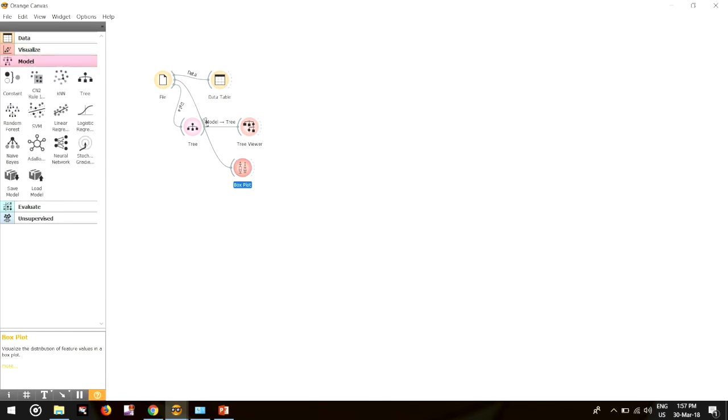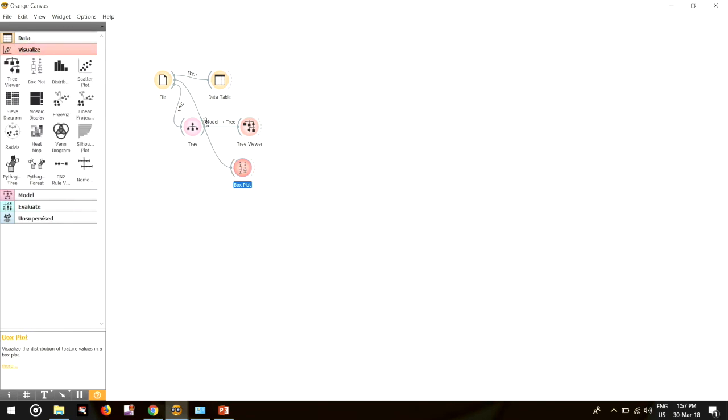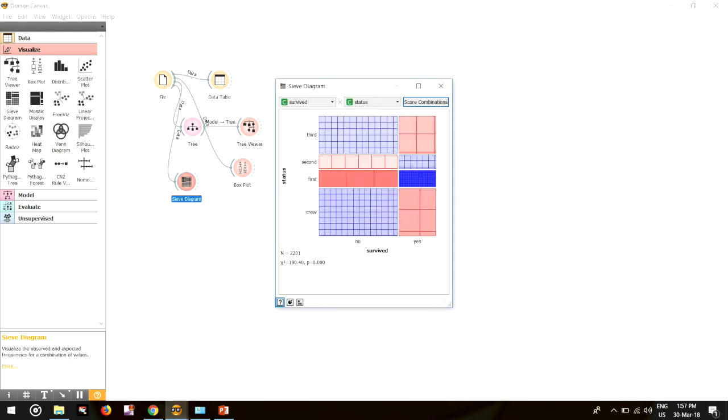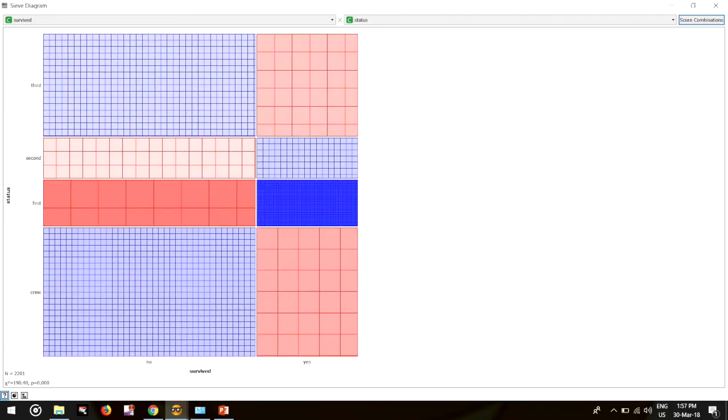Then try some other things. I'm going to try the Sieve diagram. You just connect the file with the diagram and double click on it. Yeah, you can see different types of diagram representation of the same data set.